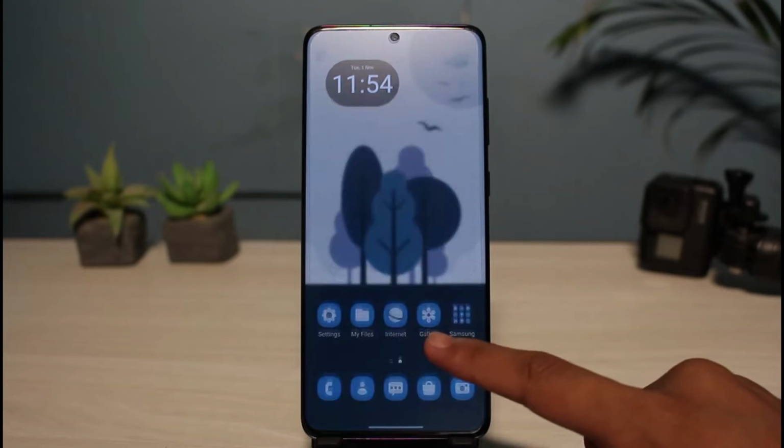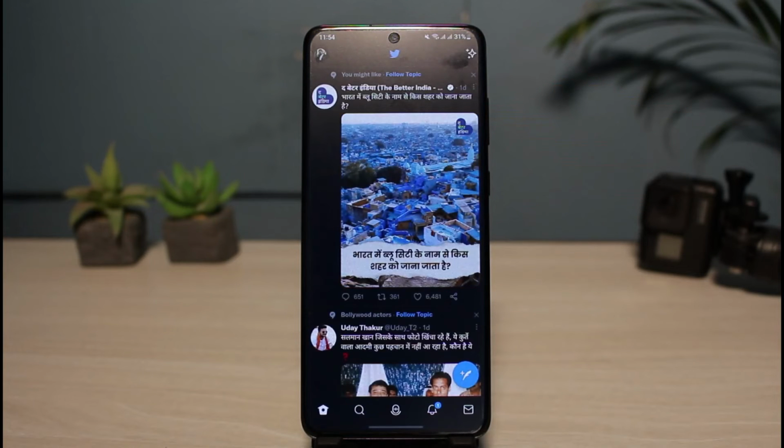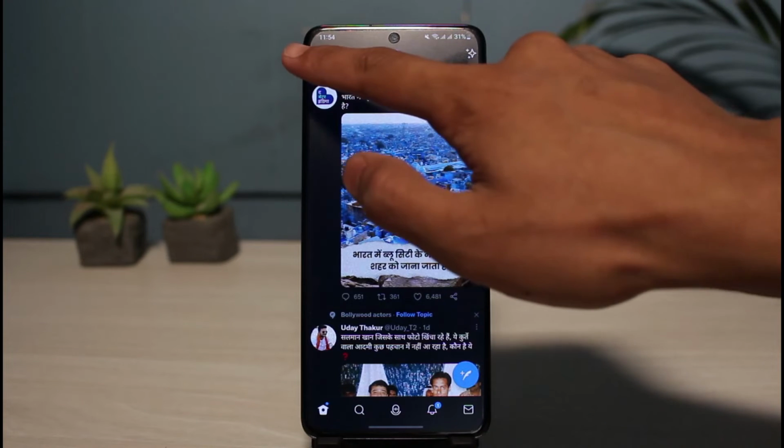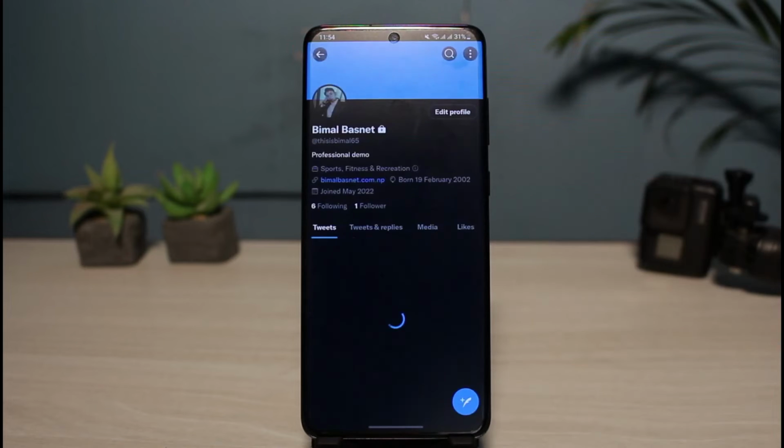All you have to do is simply go ahead and then launch the Twitter application on a device. Once you launch the Twitter app, you can see this is how it is going to look like. Now what you have to do is tap on the profile icon at the very top left corner of the screen, and just tap on your profile name over here to go to your profile page.